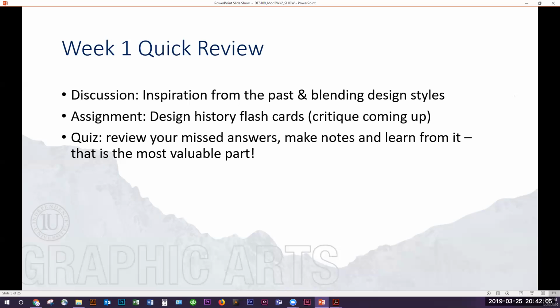So again, for the quick review, the discussion, we talked about the inspiration for the past, talking about putting those different design styles to a little bit of design history. The assignment was the design history flashcards that we'll look up in a minute. And then your quiz. If you received any missed answers, just make sure you look up the answer, make notes, and then pay attention to that in the future, because that's really the most important part of these quizzes, so that you get a really good understanding of all of the principles here.